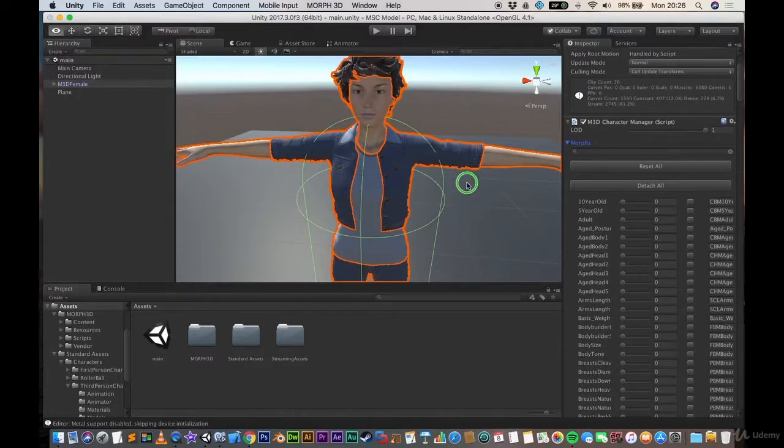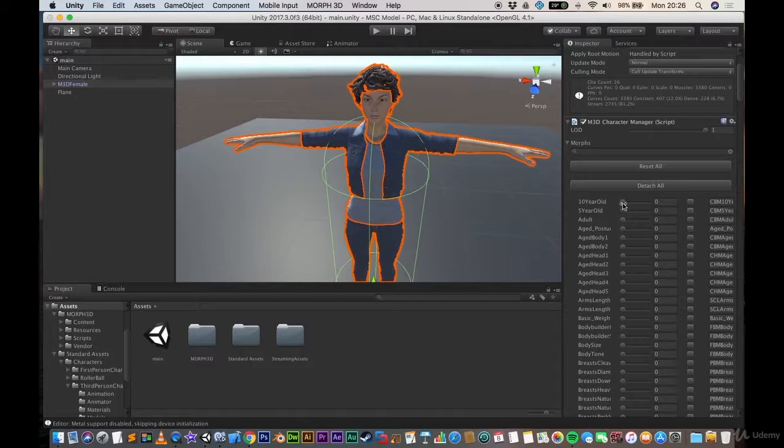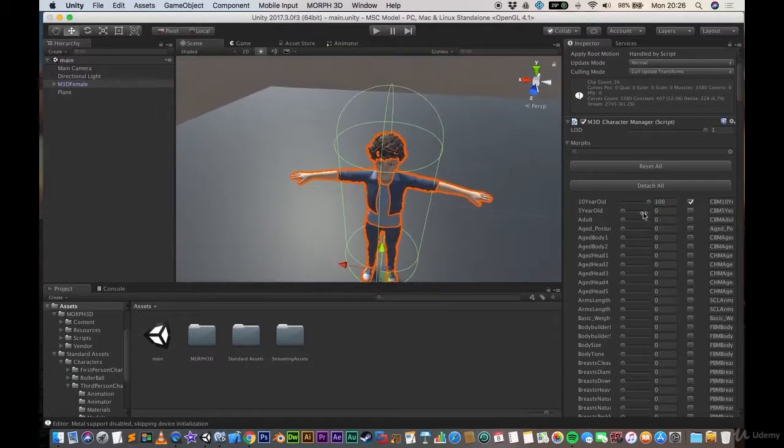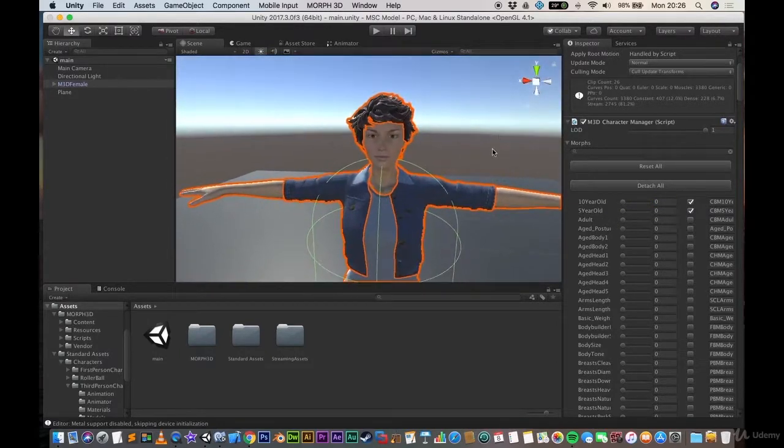They're brilliant. I mean, look, check this out. If I just want to turn this character into a 10-year-old, for example, I just pull the slider to the right. Look, I've got a little 10-year-old girl. Or I can make her a 5-year-old if I want to. There we go. How cool is that? And you can adjust the body weight and all sorts of crazy things.